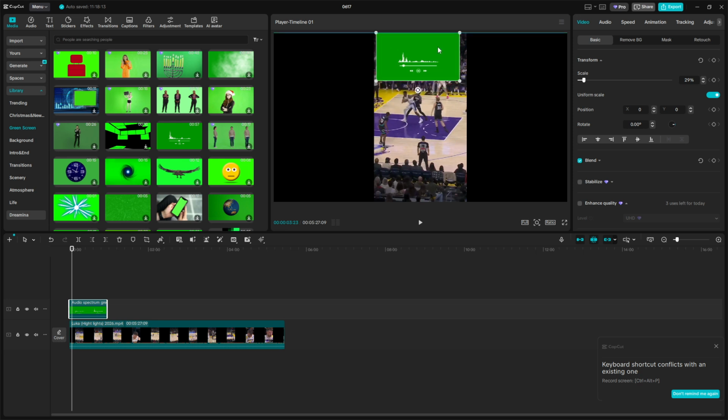With the spectrum added, adjust its duration so it matches your audio clip. Then select the spectrum layer and open the Settings or Properties panel. Here, you can usually change the position, size, and style of the spectrum. Move it to where you want it on the screen, such as centered at the bottom or across the middle, and resize it so it's visible but not overwhelming your background.